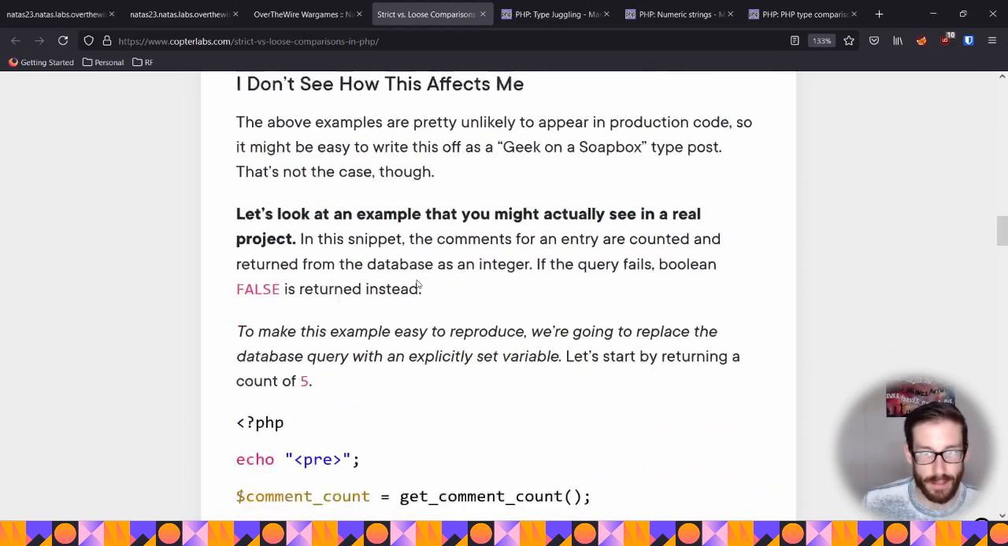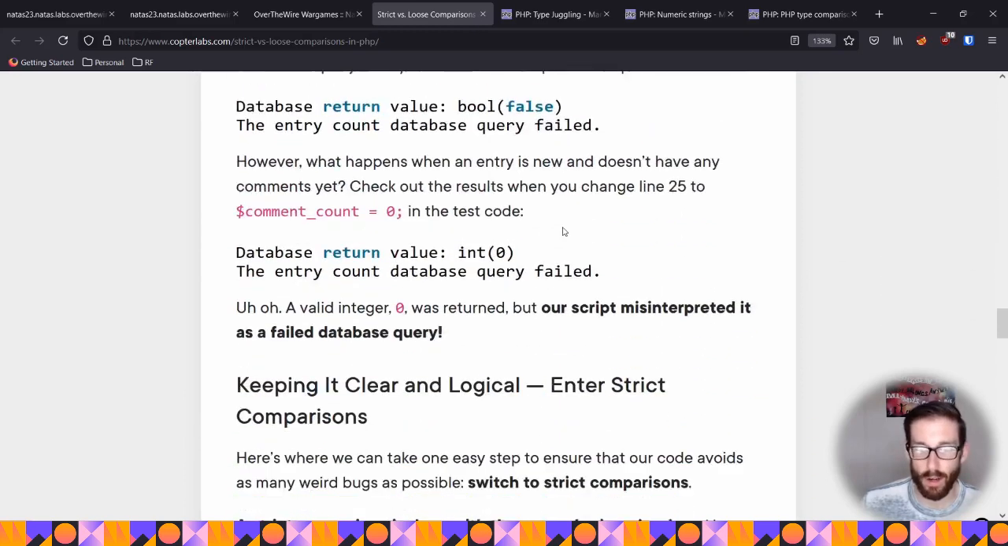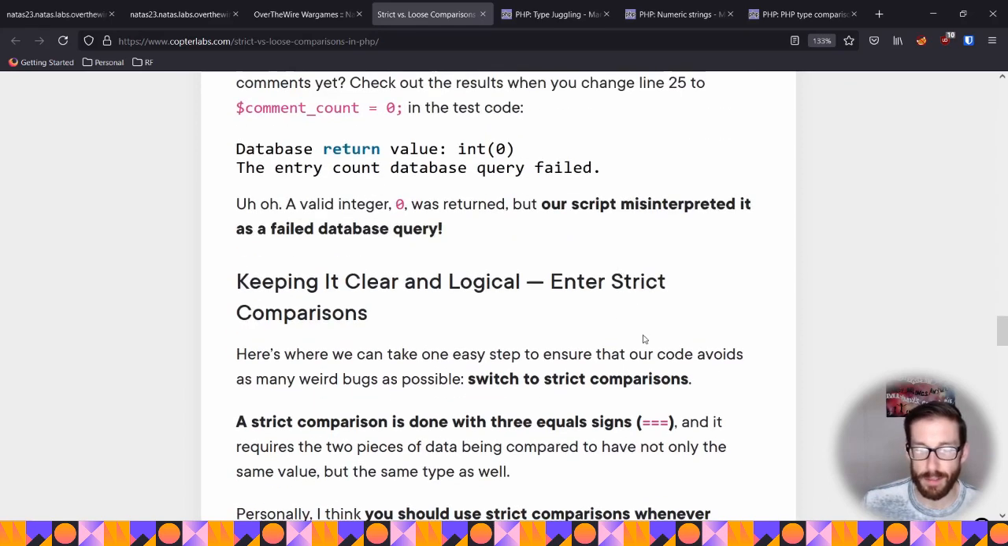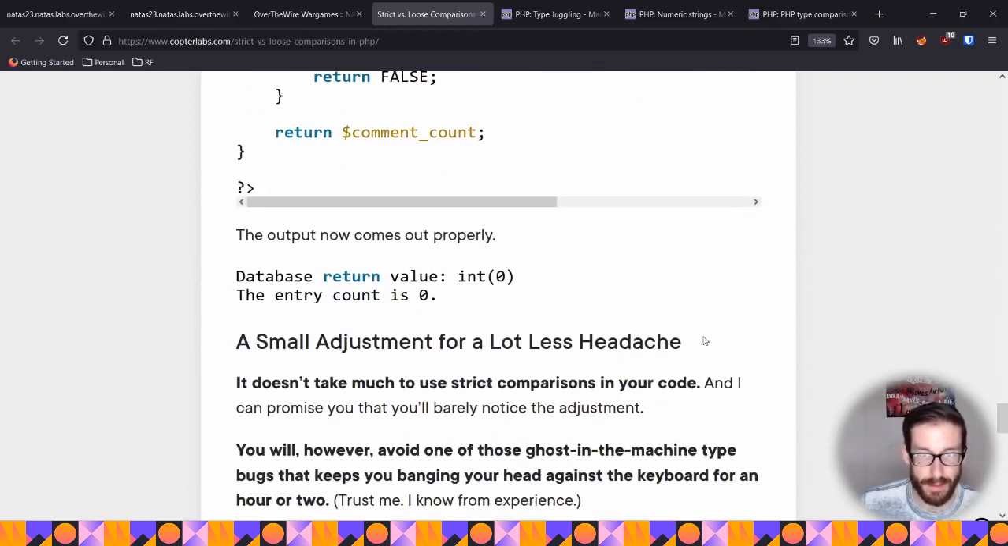Then if I go a bit further, they give an example for a database in a real-world scenario of why this is a big deal. But I wanted to show you the solution to fixing this for developers, and that's strict comparisons. They basically say to switch to strict comparisons as much as possible. A strict comparison is doing 3 equal signs instead of 2. There you're forcing a variable or an item into its original data type, either an integer, string, etc. So that was another interesting piece.